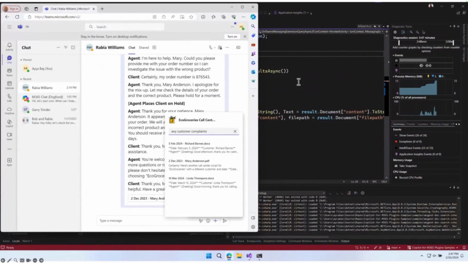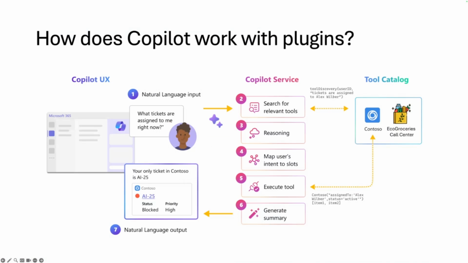Okay, so the same experience is supposed to work on Copilot for Microsoft 365. Before we jump into showcasing this plugin, this message extension working on Copilot for Microsoft 365, I just want to explain one thing. How does Copilot work with plugins? As you can see, we have Copilot UX. Our chat experience is Copilot here.